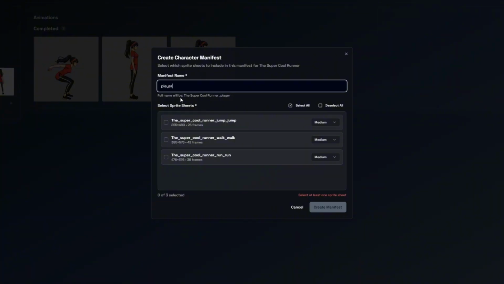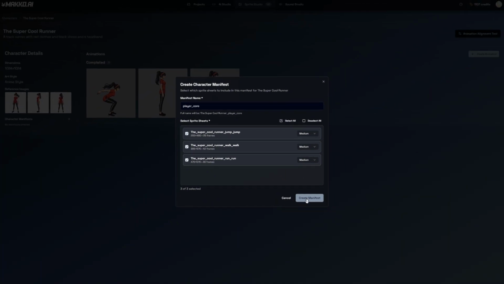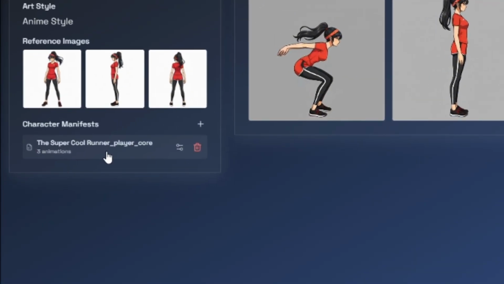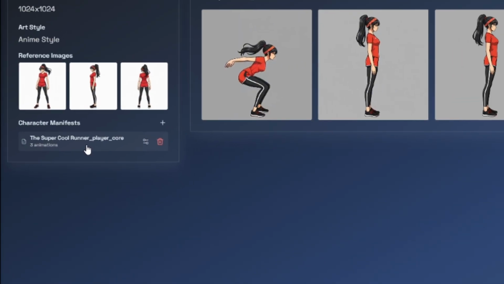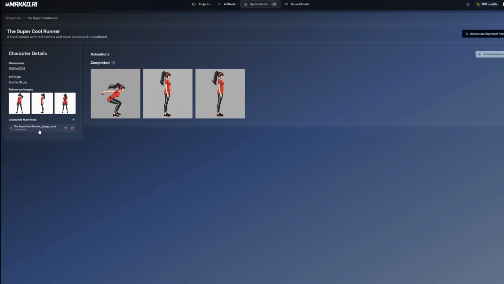Call this player core. Keep it very simple. As you can see, the full name will be the super cool runner underscore player core. So we want to not name it the same thing as the character itself. And then here it allows you to select all the sprite sheets that you currently have. Because we went ahead and deleted all the animations that we didn't like ourselves, it's going to be very easy. We're just going to select all of them and then create manifest. And boom, just like that, we have created our first character manifest. We have gone from 0 to a full character manifest in the span of a few minutes.